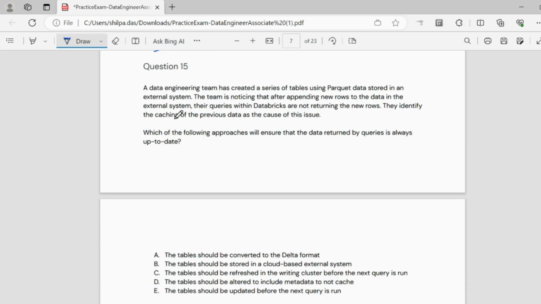Let's see question 50. A data engineer team has created a series of tables using Parquet data stored in an external system. The team is noticing that after appending new rows to the data in the external system, the queries within Databricks are not returning the new rows. They identify the caching of the previous data as the cause of this issue. Which of the following approaches will ensure that data returned by queries is always up to date?